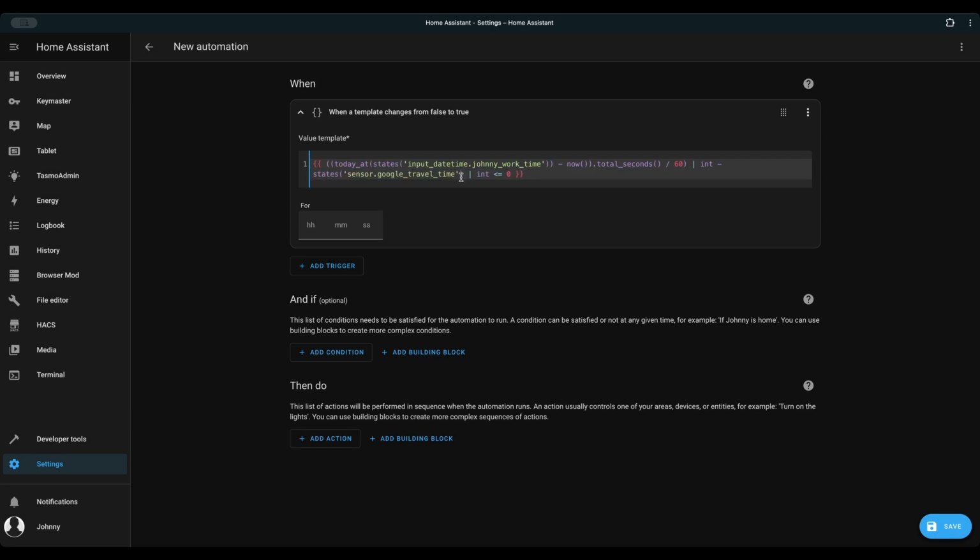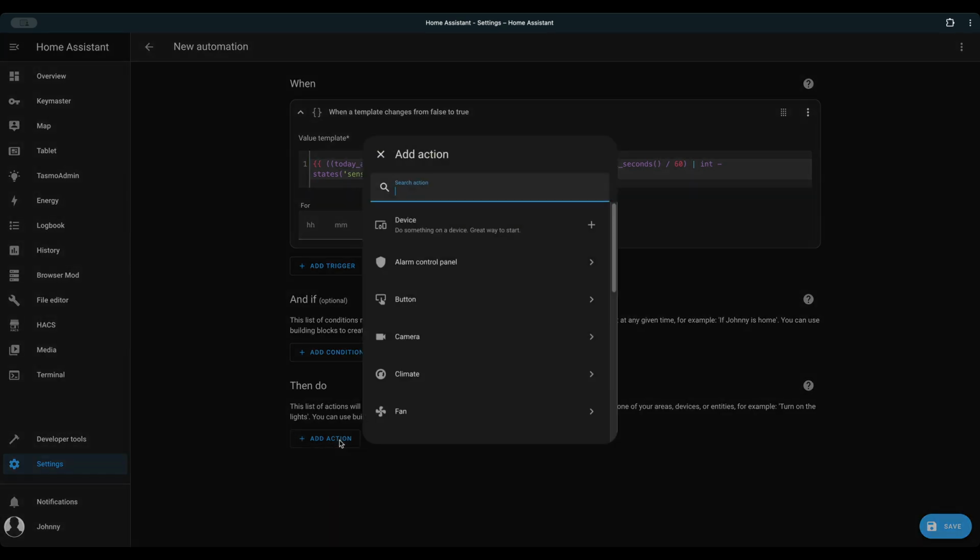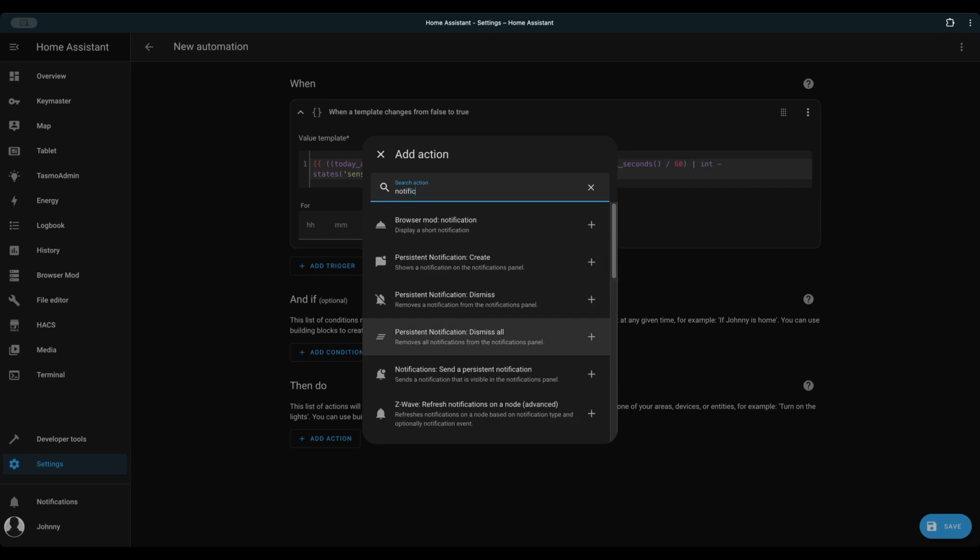Basically, the template checks the remaining time from now to the target time you set in the helper, and then compares it with the travel time in Google Map. The comparing threshold is 0, or can be a preset value. For example, you need 5 minutes to walk to the bus stop.